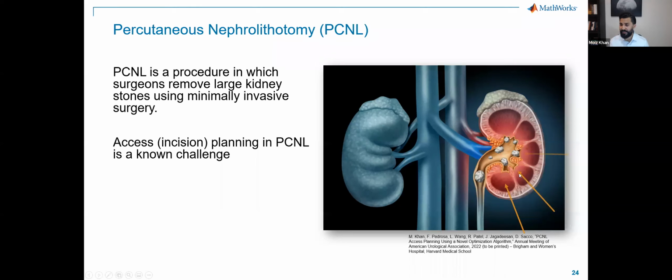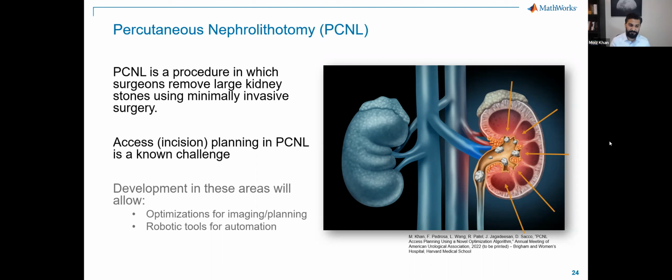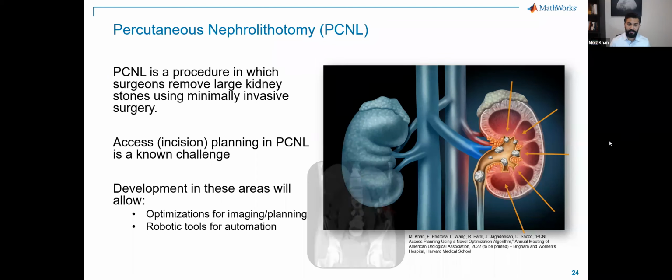So just to give you a visual representation, you can follow each of these arrows. You can have incisions made in any part of the skin accessing into the kidney. And theoretically, there's infinite solutions to this problem. So where do you make the incisions? And if you were able to compute this mathematically, you can actually optimize your planning using some of these pre-operative images. And then you can eventually use your planning for the surgeon or for your robot that will eventually be built to solve this problem.